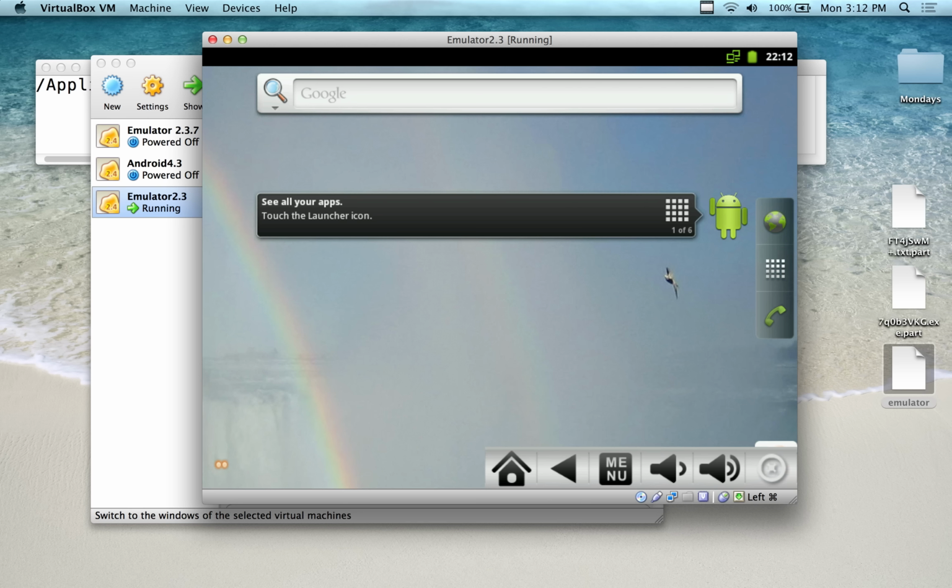Oops, my mouse is kind of funny here. My mouse is not having a good time in here. There we go. Anyway, let me get out of here.